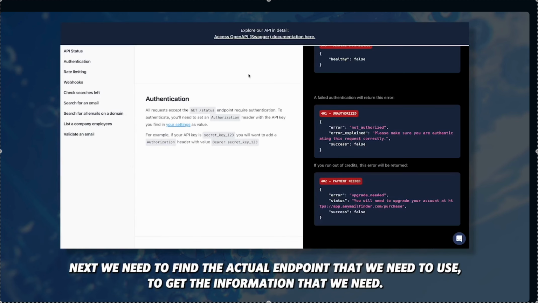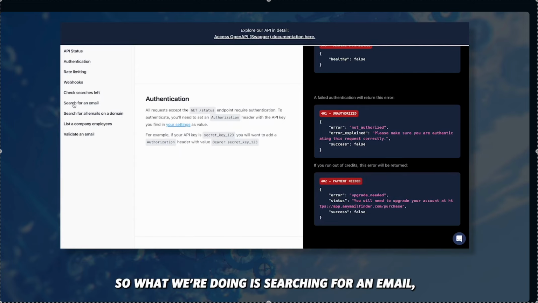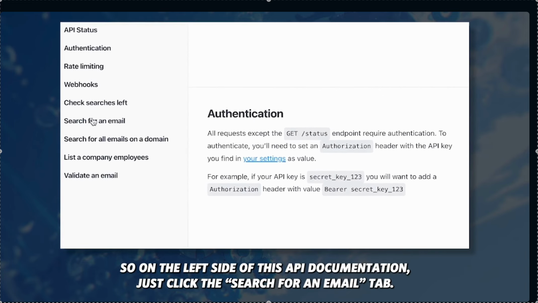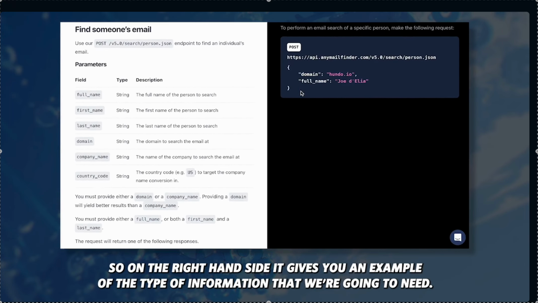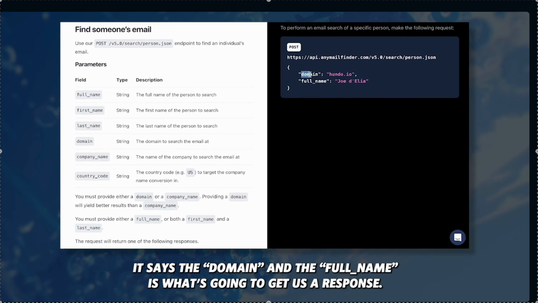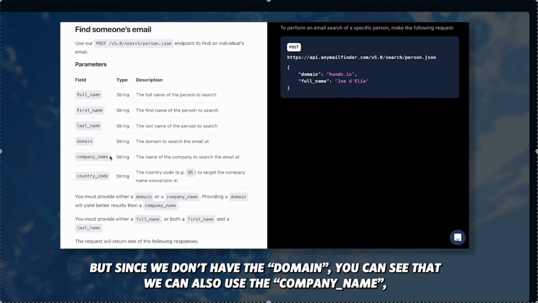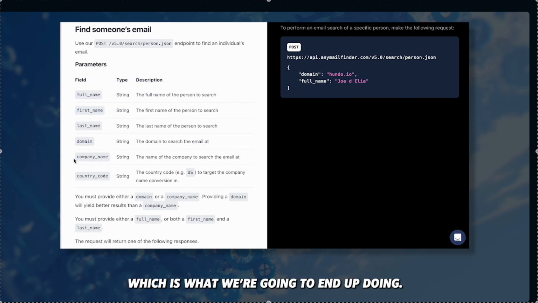Next, we need to find the actual endpoint that we need to use to get the information that we need. So what we're doing is searching for an email. So on the left side of this API documentation, just click the search for an email tab. On the right-hand side, it gives you an example of the type of information that we're going to need. It says the domain and the full name is what's going to get us a response. But since we don't have the domain, you can see that we can also use the company name, which is what we're going to end up doing.